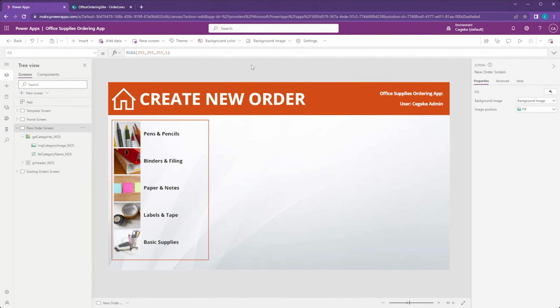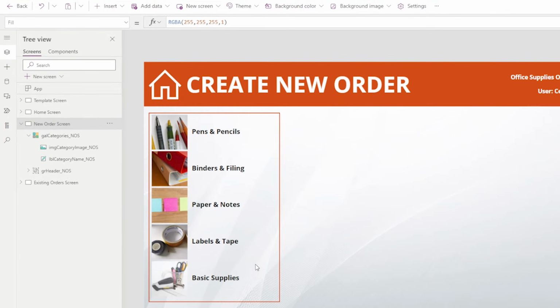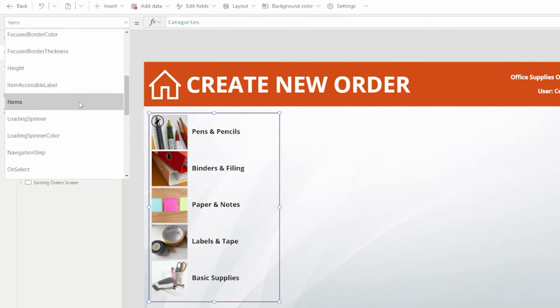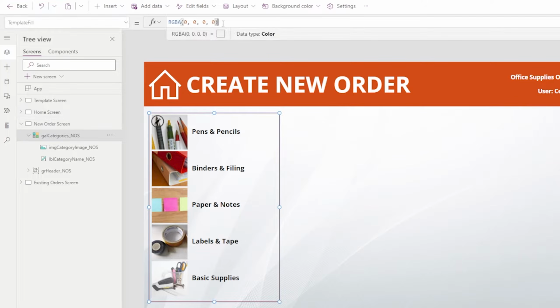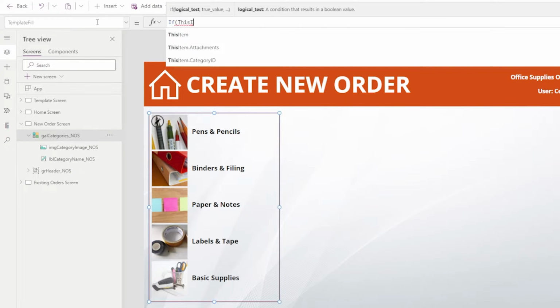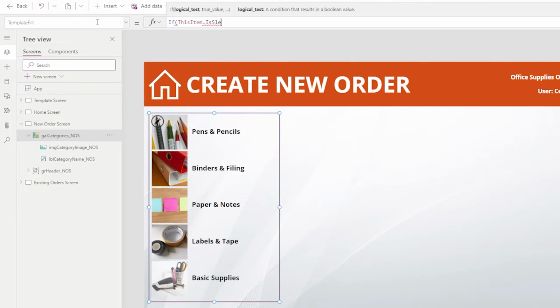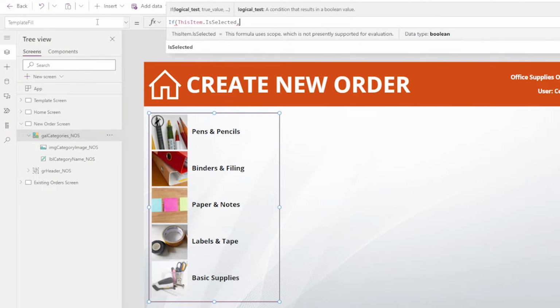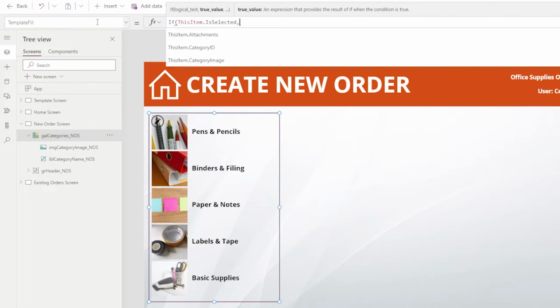And the final thing I want to do for this left side categories gallery is make sure that we see the element that is selected. And the way to change that is to go to the gallery itself and go to the template fill property, which is basically set to transparent by default. And this is the formula that I want to change. So instead of this default value, I'm going to use an if statement, and I'm going to go if this item dot is selected, comma. So it's going to evaluate this formula for each and every item in the categories gallery.